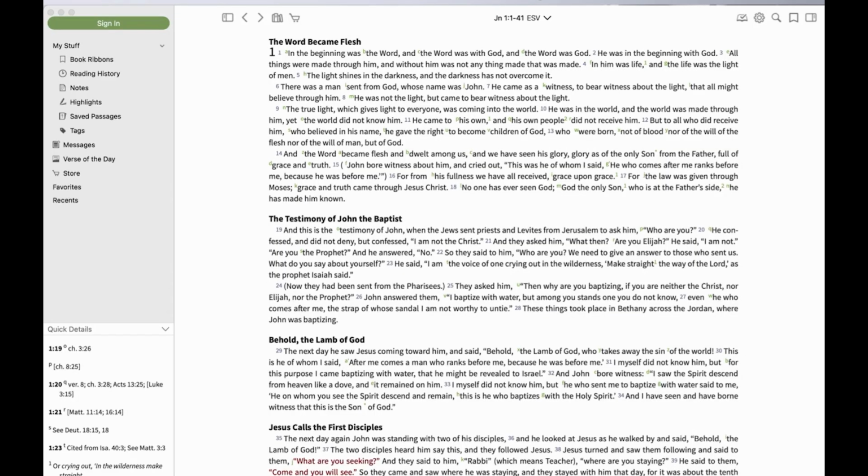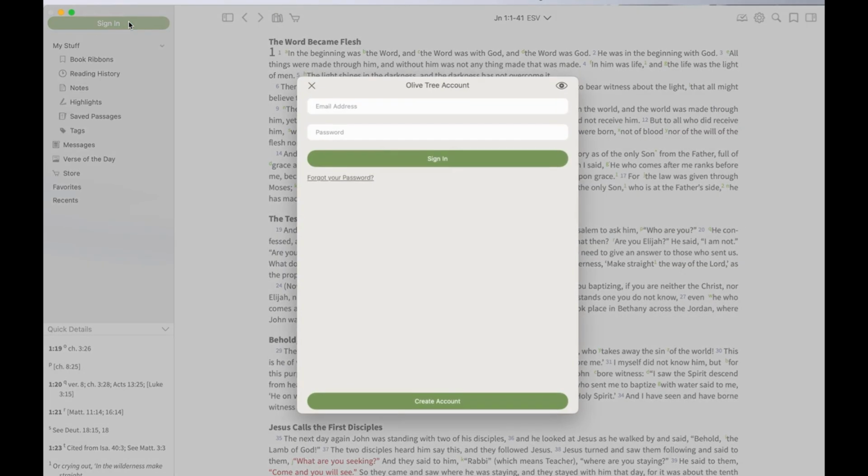Next, let's make sure you're signed in. Creating an Olive Tree account lets you access your library and keeps your notes, highlights, and saved passages backed up and synced across your devices. To get started, select Sign In. From here, you can select Create Account to create a new account. If you already have an account, just enter your email address and password to sign in.